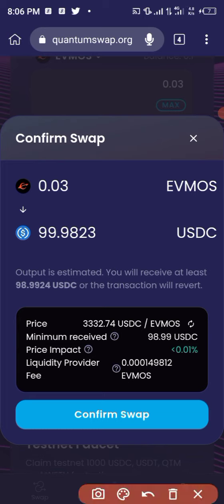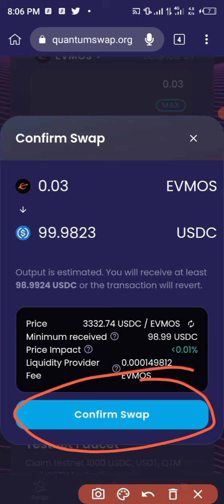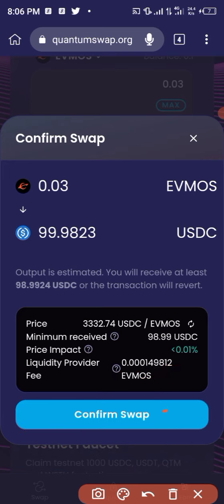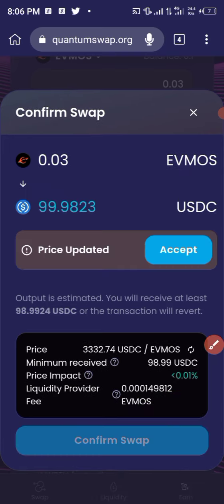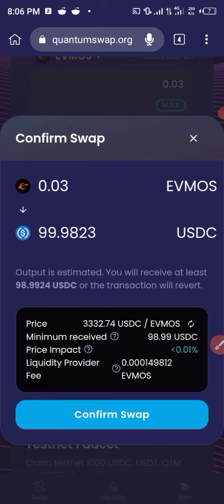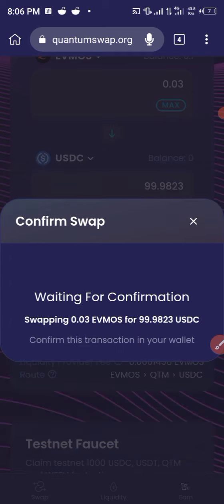So then after that, click on your confirm swap. Confirm swap. Click on confirm swap. Okay, accept this as well, because the price keeps changing, so you need to accept before you proceed. So after accepting, you click on confirm swap.